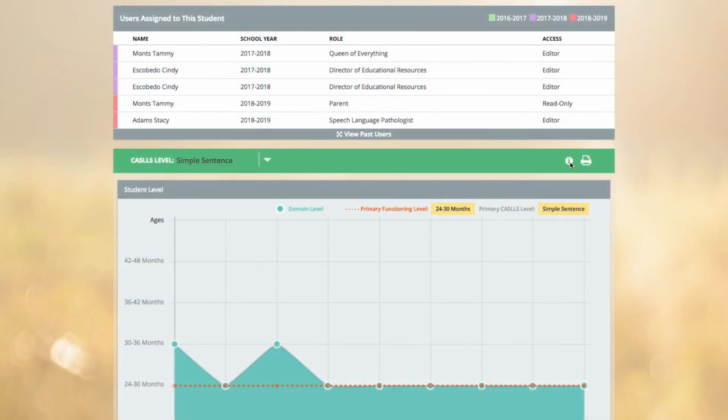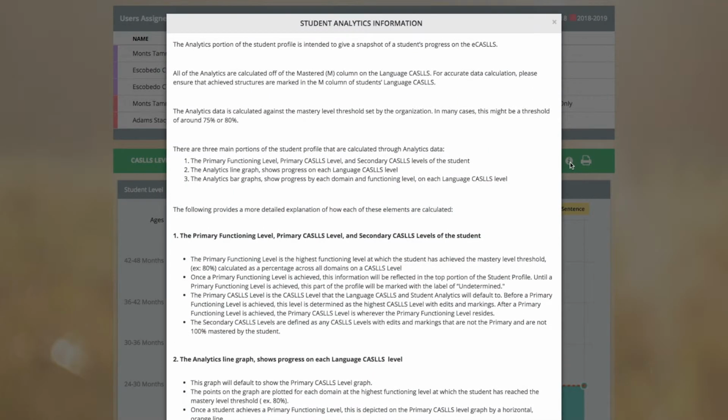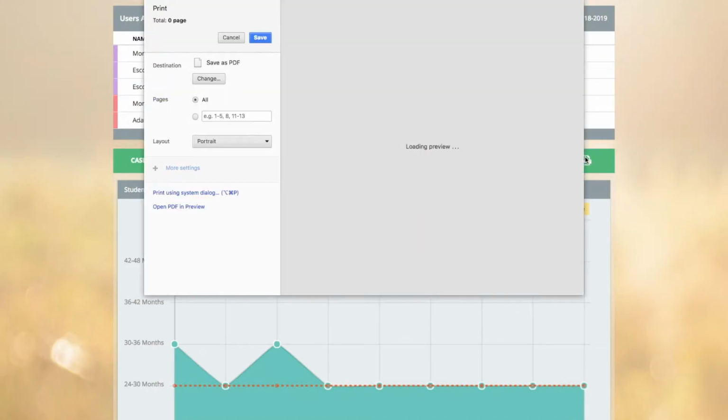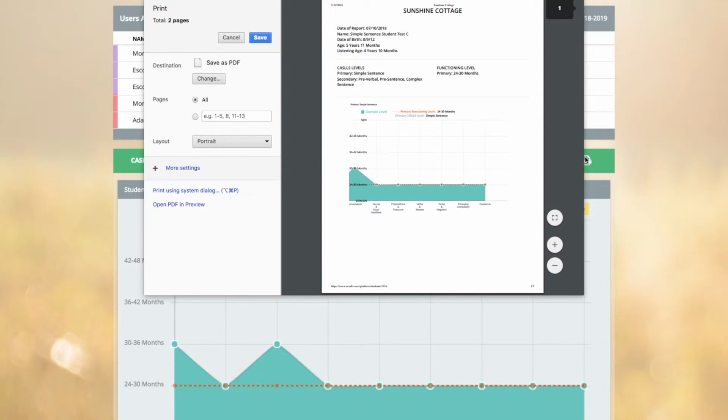Additional information about the analytics can be found in the information section. Also, the student's profile and analytics can easily be printed.